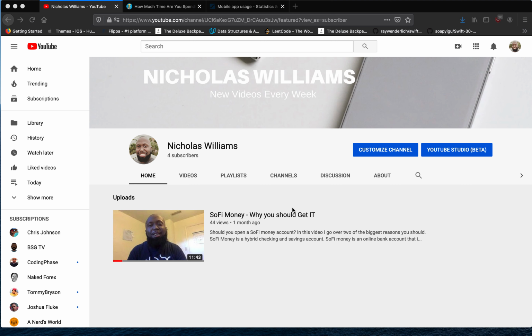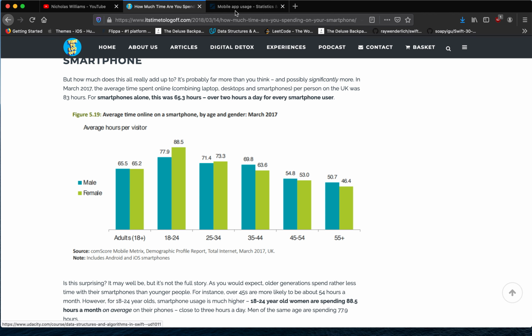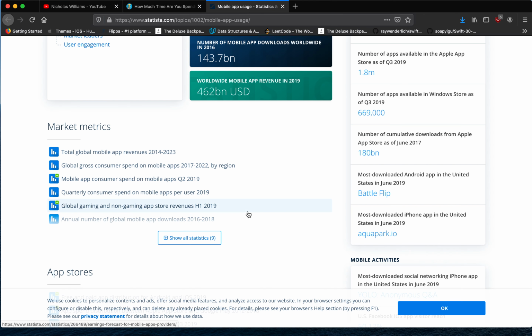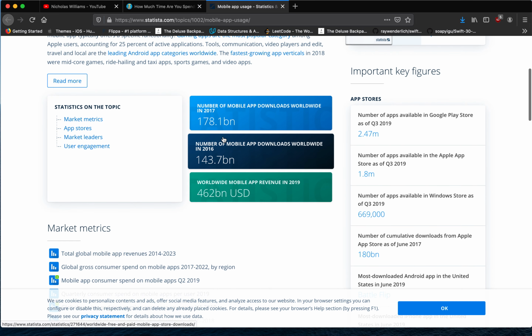The really cool thing is people all across the world are basically tied to their phones. I just did a quick Google search. You got some people saying that the younger generation is on average at 88 hours. You got some statistics where it says this is the number of app downloads, and this is back in 2017. So imagine what it is today. So pretty much everybody is using their phone and everybody downloads apps.